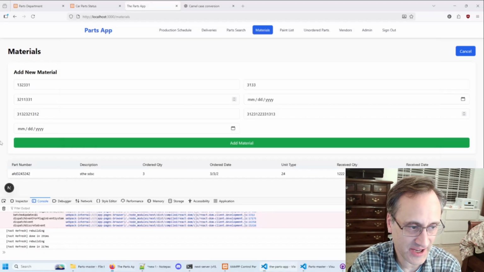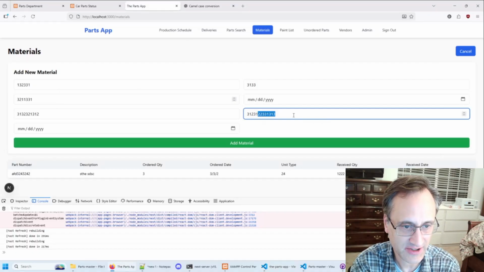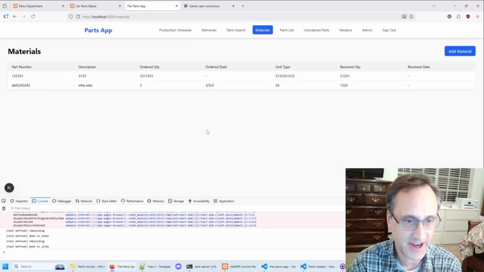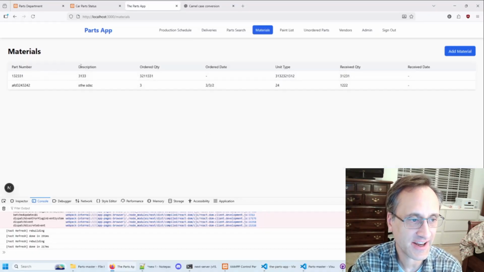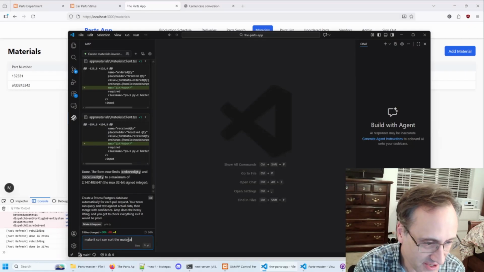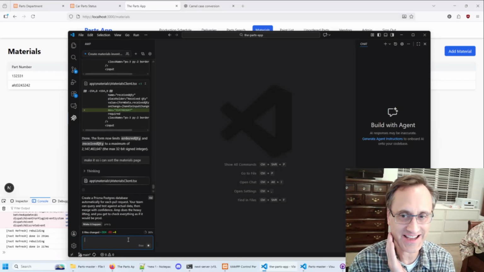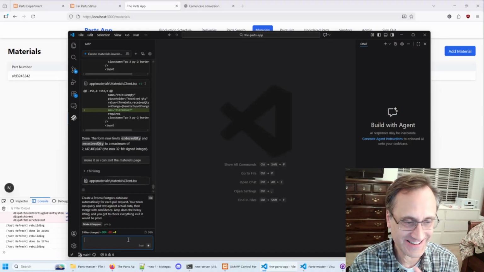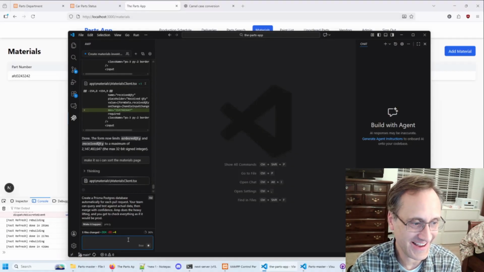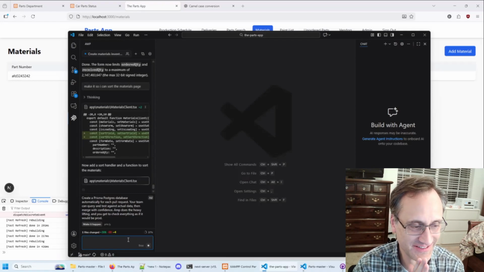Done. Okay, so now I go back here, I have my number, I hit add materials, and it says select a smaller number, and it works. All right, now I look at it, and I'm like, hey, it'd be neat if I could sort the columns. Make it so I can sort the materials page. Enter. This would have taken a week to do back in the day. I am so blown away.